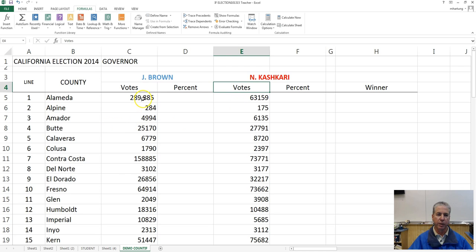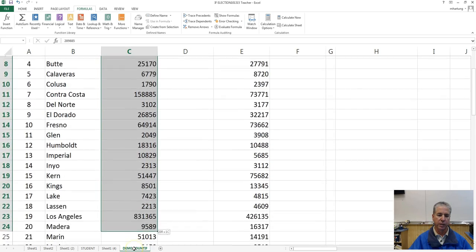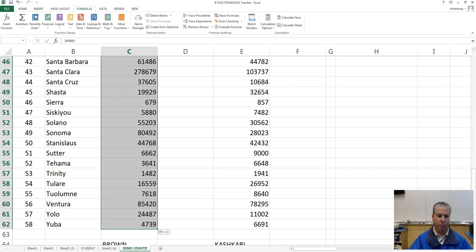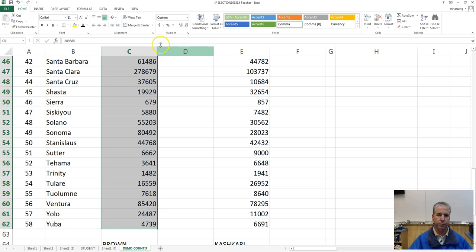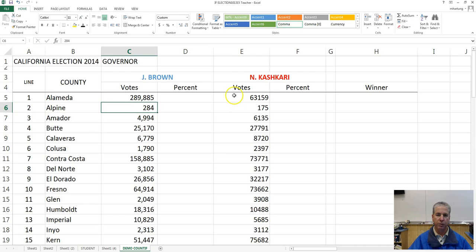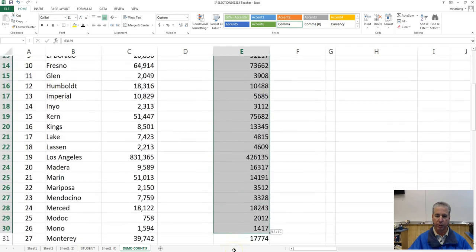So the first thing we want to do is fix up some of these numbers, put them in a comma format. So let's simply go ahead and select all of these. This is just review for you. Comma format makes these numbers a lot easier to read. And then we do not need any decimal places, so we'll go ahead and reduce that. And then do the same thing for the votes over here for the Republican side.